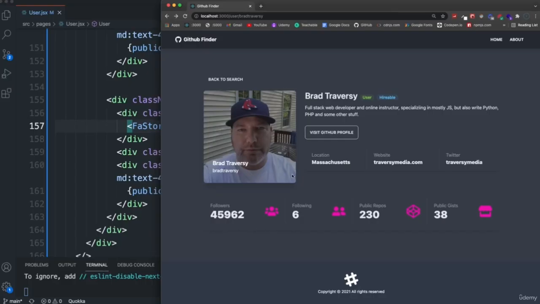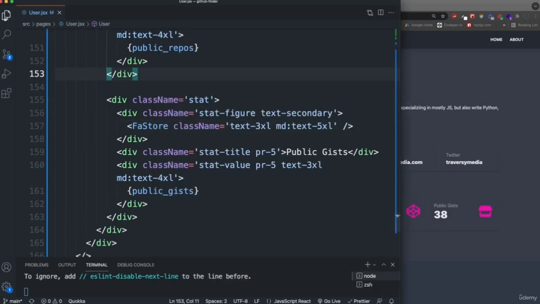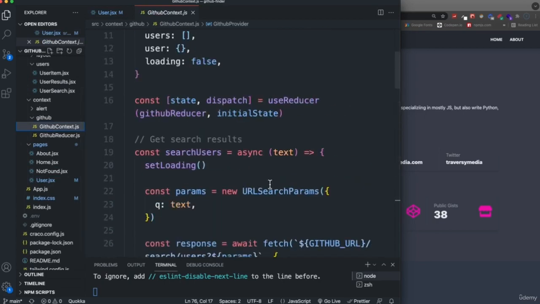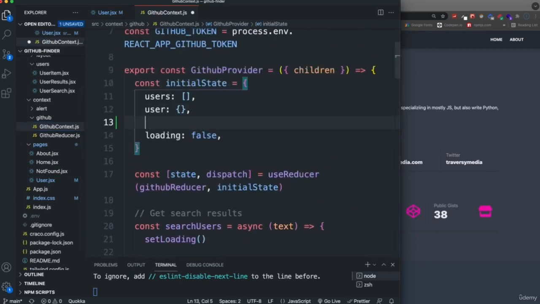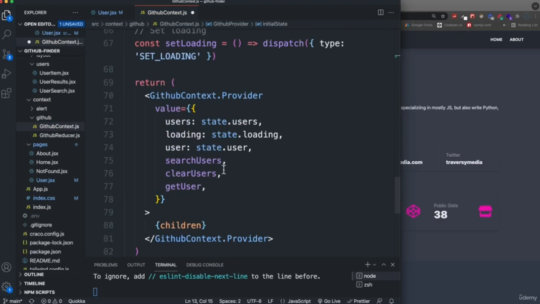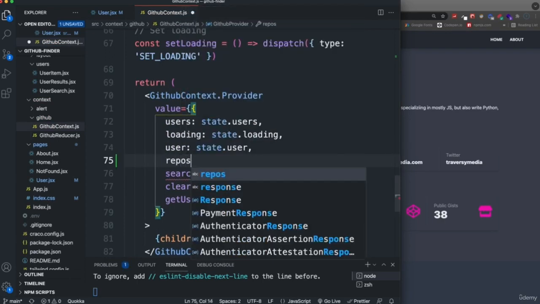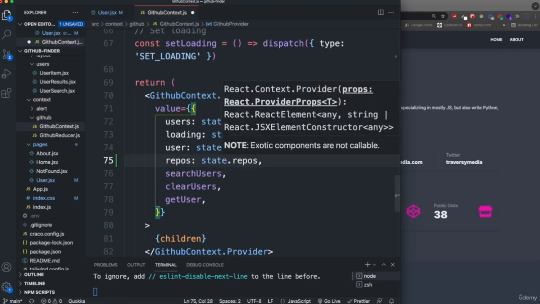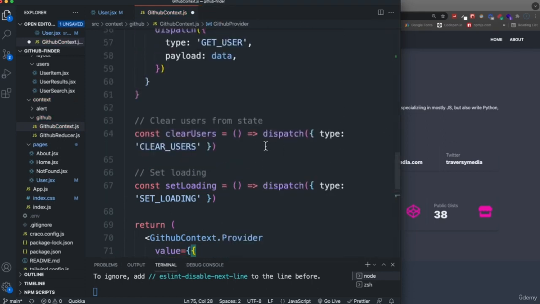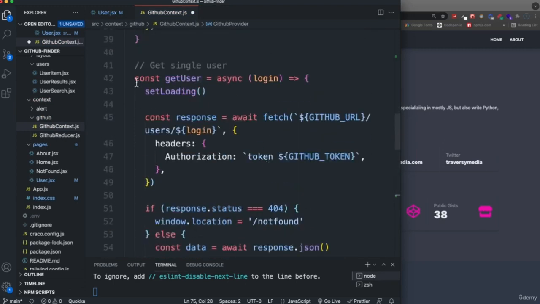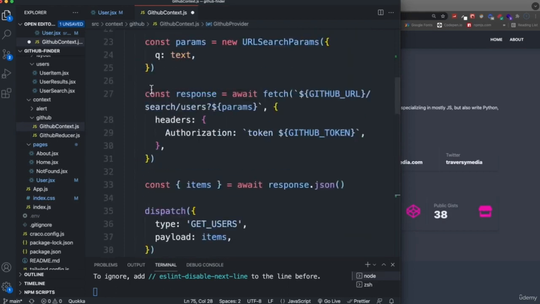So now we want to get the user repositories and display them down at the bottom. So let's first go into our context, and for the initial state here, I'm going to add on to this repos, which is going to be an array. And let's go down to the very bottom where we have our values, and let's add to this repos and set that to state.repos. And now we need a function to actually get the user repos. So I'm going to copy the search users.